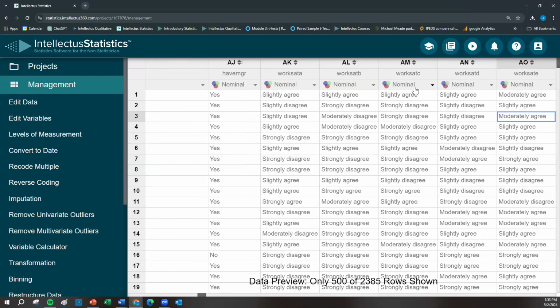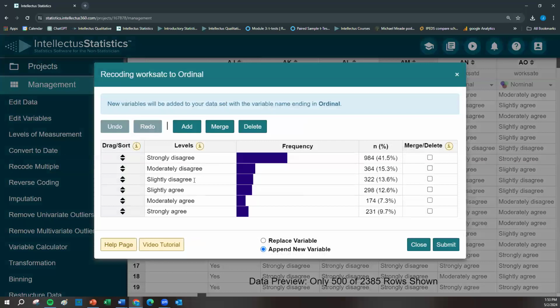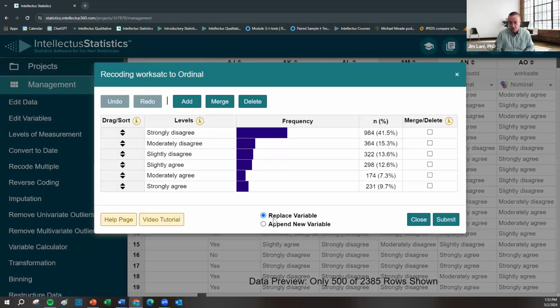Okay, so first of all, you have it as ordinal. So let's keep it, it's nominal rather. So let's get that going first. Strongly disagree, moderate, slightly agree, okay, great. So let's move that into ordinal. It truly is ordinal. So when I uploaded it, did it read it in as nominal?